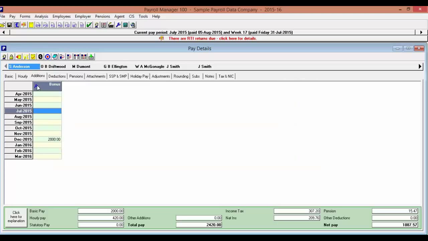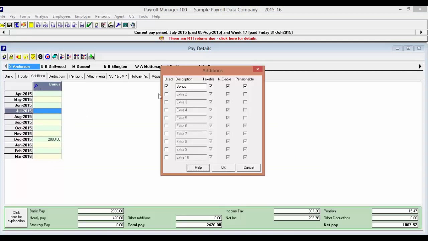Additions, again, these are user defined if you click on the spanner. So if you want to pay a bonus once a year, Christmas bonus or a summer bonus, you would use this screen here and you can set up as many as you like, and most of your additions will be taxable and nickable, and you also need to decide if they're pensionable.